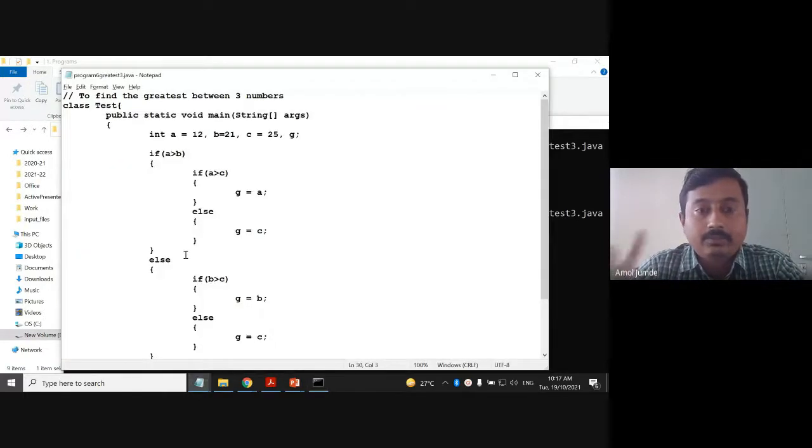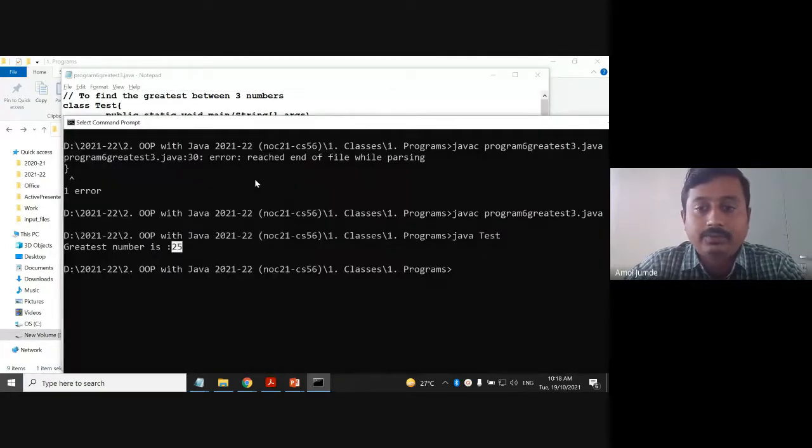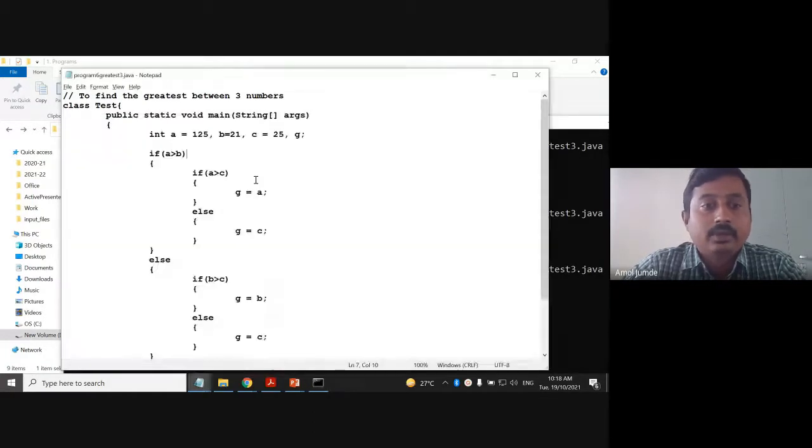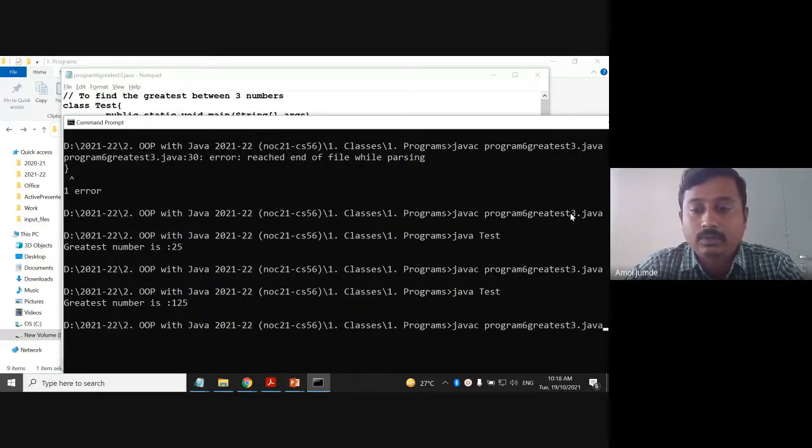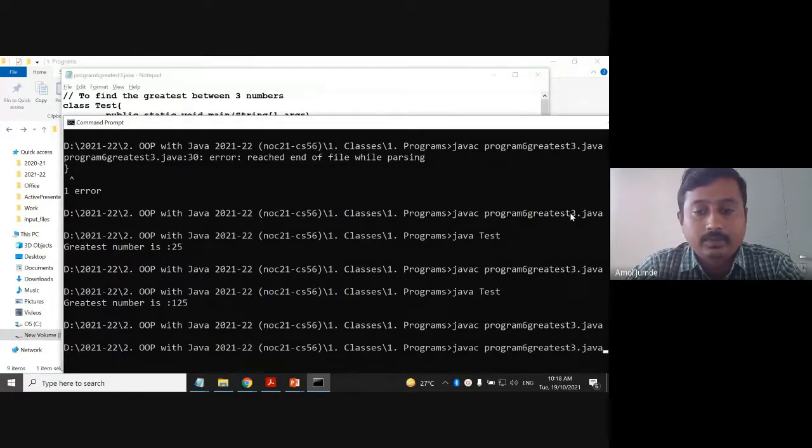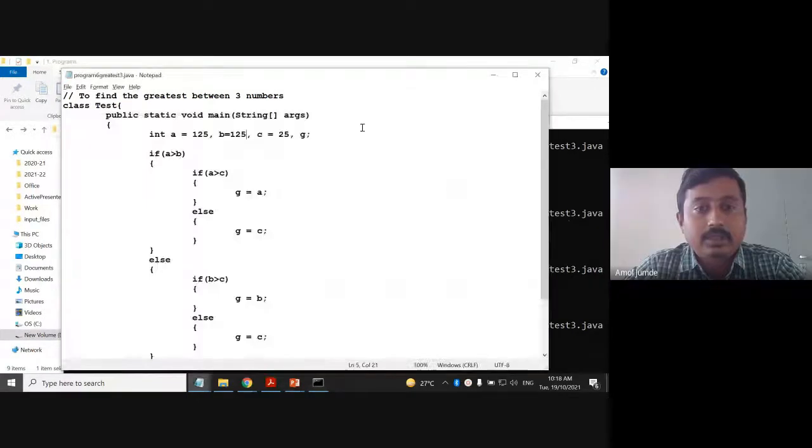Okay, now it is working for one input. But you have to check for all kinds of input. So now A is greatest, so 125. I'm expecting 125. So compile, run, 125. What if two numbers are repeated? This is one kind of input, right? It should work for this also. So the expected outcome is 125. Yes, it is working. What if I have all three repeated?